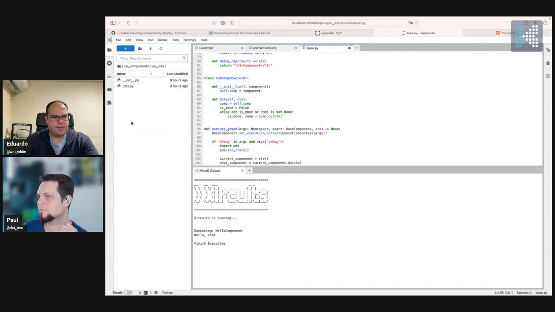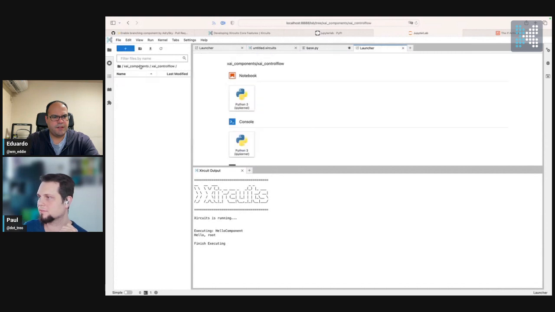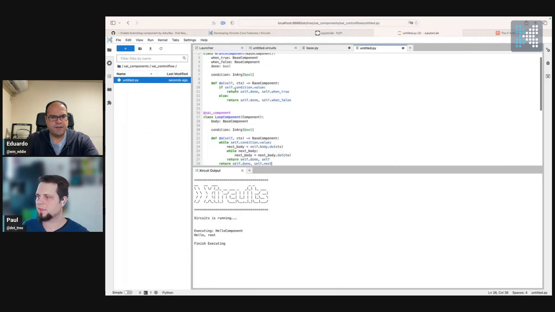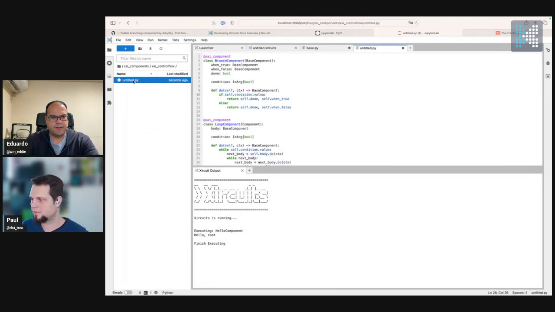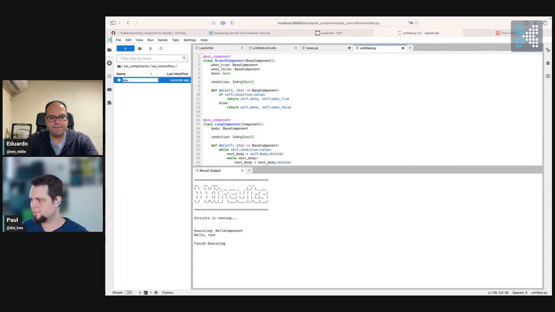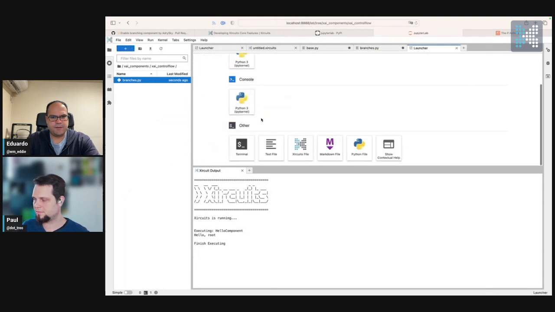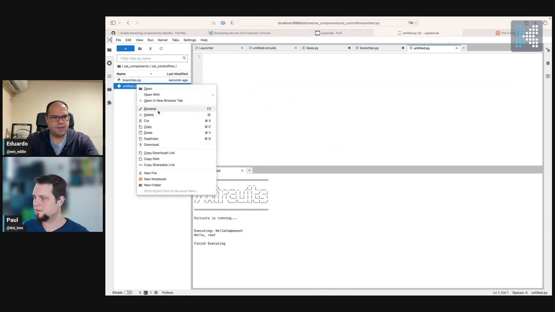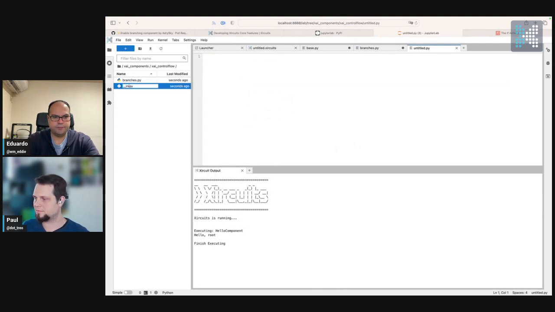Then we put it inside a new Python file. Right. Then we'll call this branches. And then we also create an init, which we just need, I think.